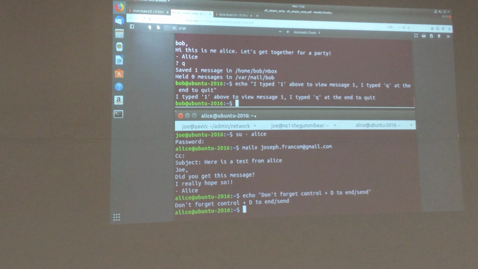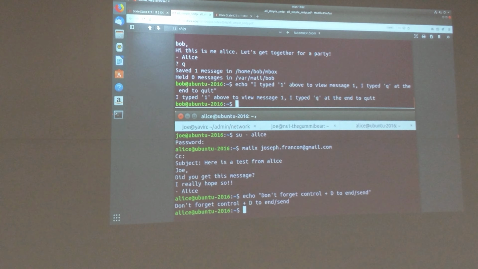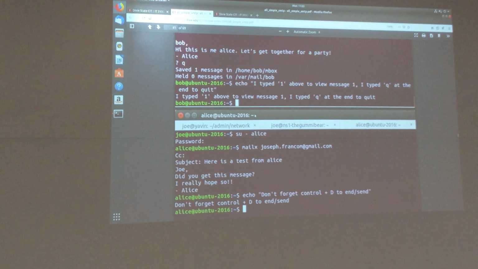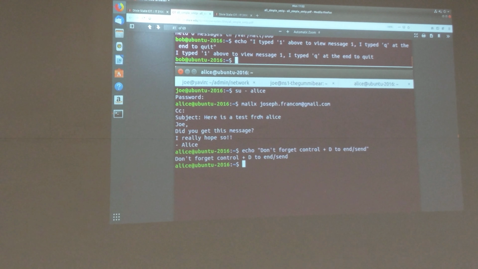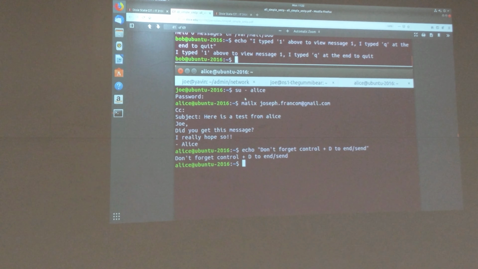Maybe at some point you want to delete messages, because my auto grader sends a bunch of emails every time it runs. So maybe we'll have to figure out how to delete them at some point. Okay, so that was my first test.